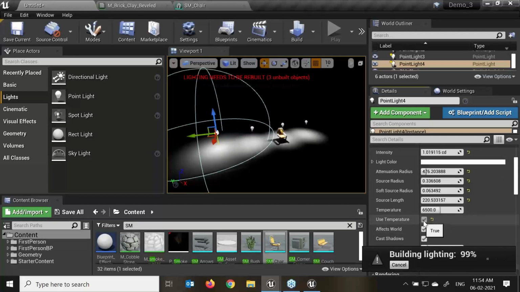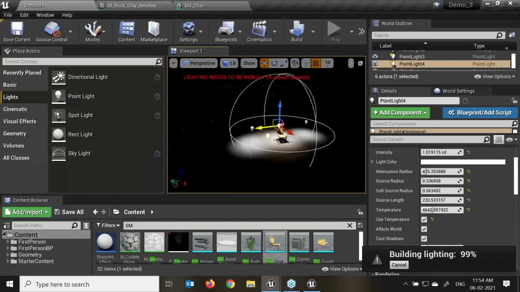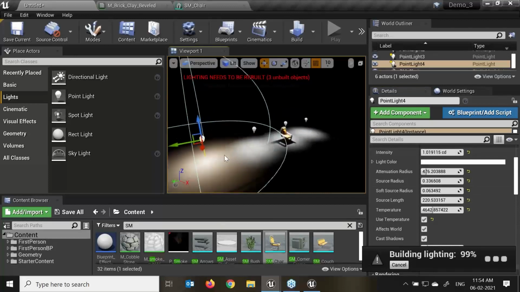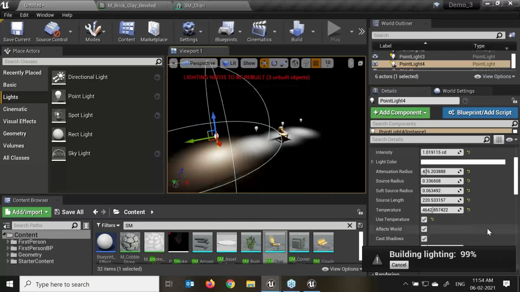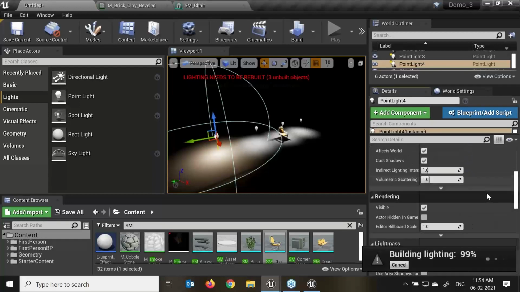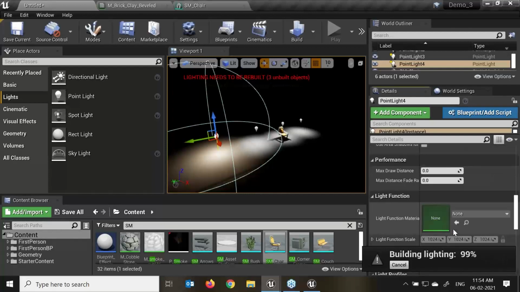Temperature, you can turn on and off if you require. Just select and close. Change as per your requirement. Correct. So that is the light's rendering visibility. Yes, by default most of the same properties we have.